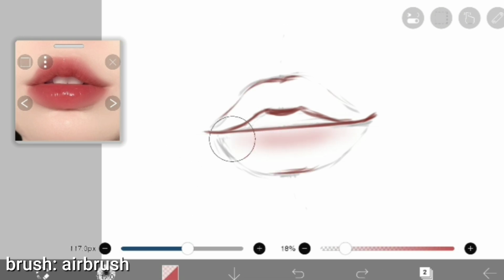You're going to use an airbrush with the color that you want the lips to be and lightly go over it.